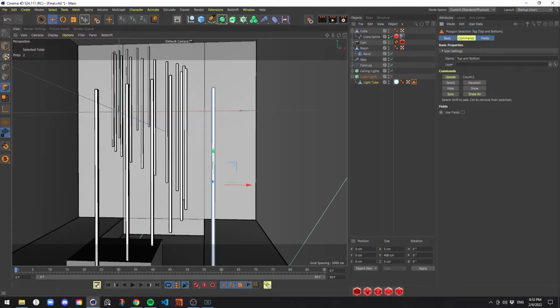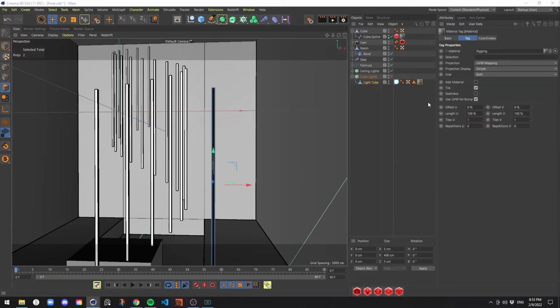Next, we're going to apply the rigging to our light tube. And in the selection, under the Tag tab, we're going to drag our selection in.